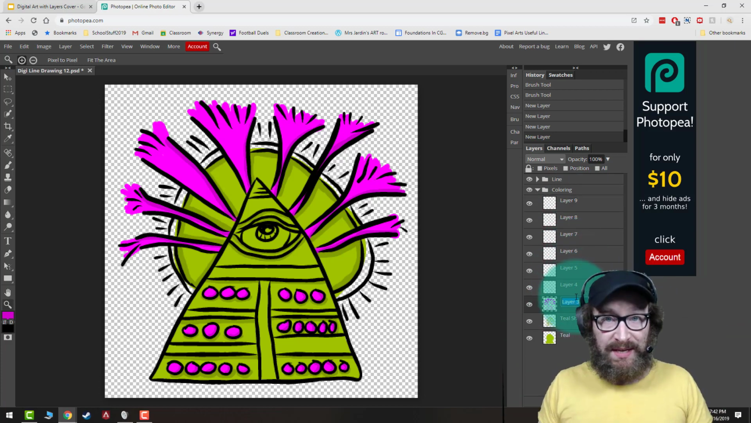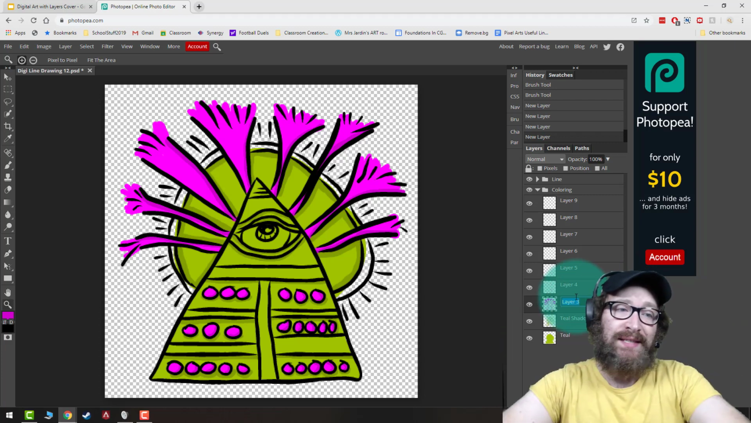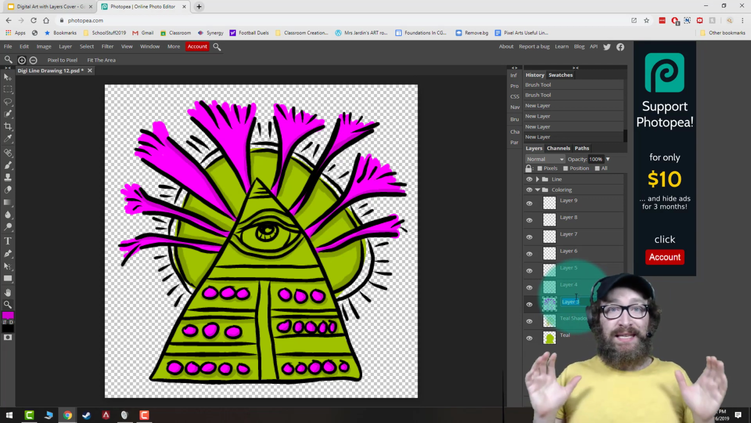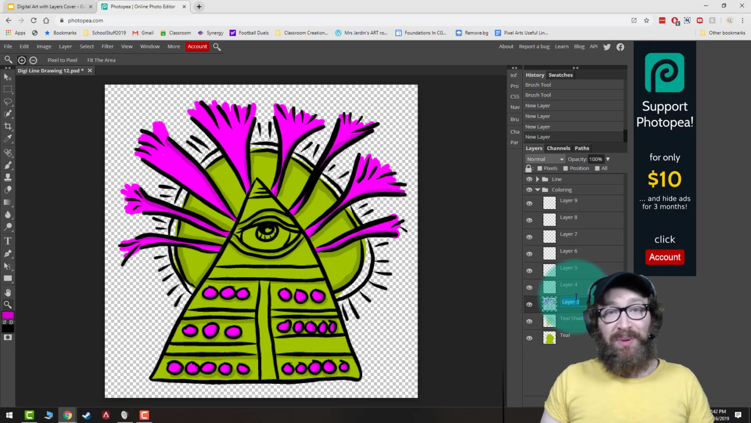Always save these as PSDs as you're working, because if you accidentally just save as a PNG, it flattens it. You can't change your color. You can't turn your shadows on and off. So keep saving as a PSD and only save as a PNG at the end.